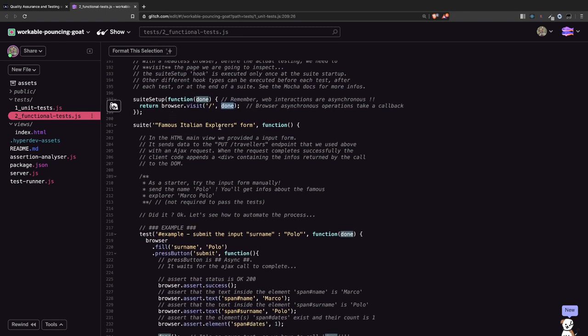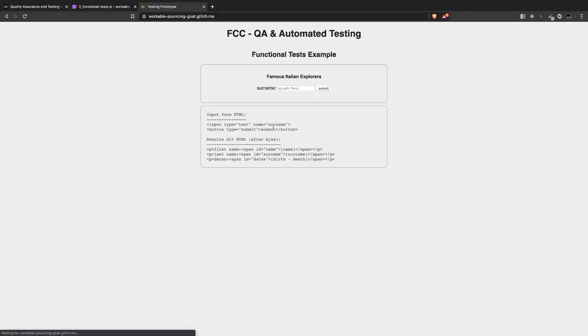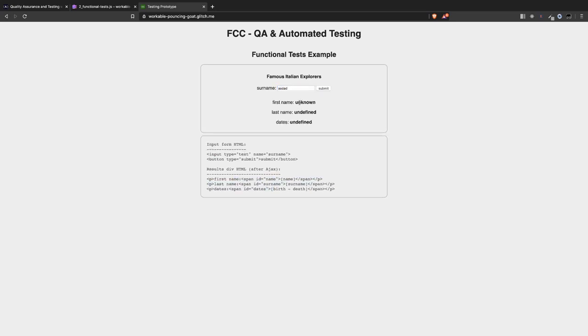Famous Italian explorers form. In the HTML main view, we provided an input form. It sends data. Well, I guess we could go to this and see exactly what we have. Yeah, look at that. So we have a form with a surname, input HTML, and result. All right. So we can submit, I guess. Look at that. Unknown, undefined, undefined. Okay, so that's that.